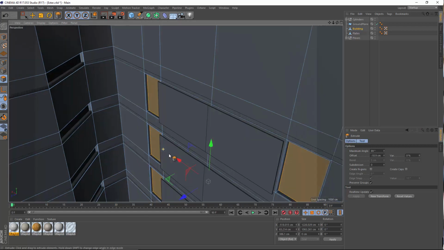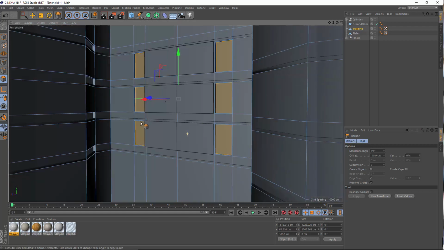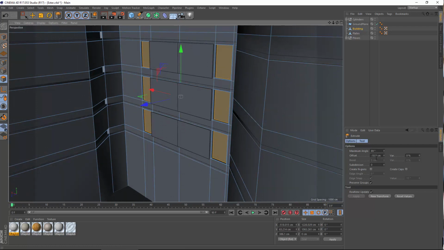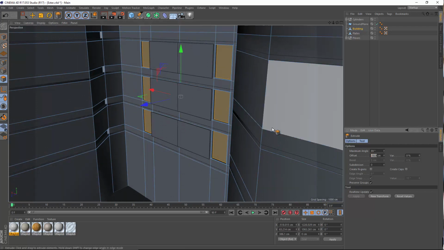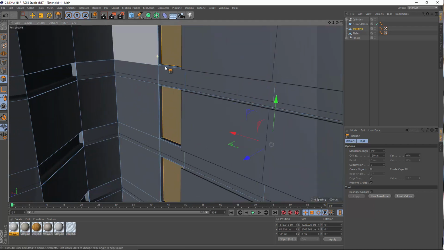Should we bring it in that much? I think this looks good. Let's bring it in here for maybe minus 18.9. Let's maybe make it even minus 20. So we get a nice round value here.